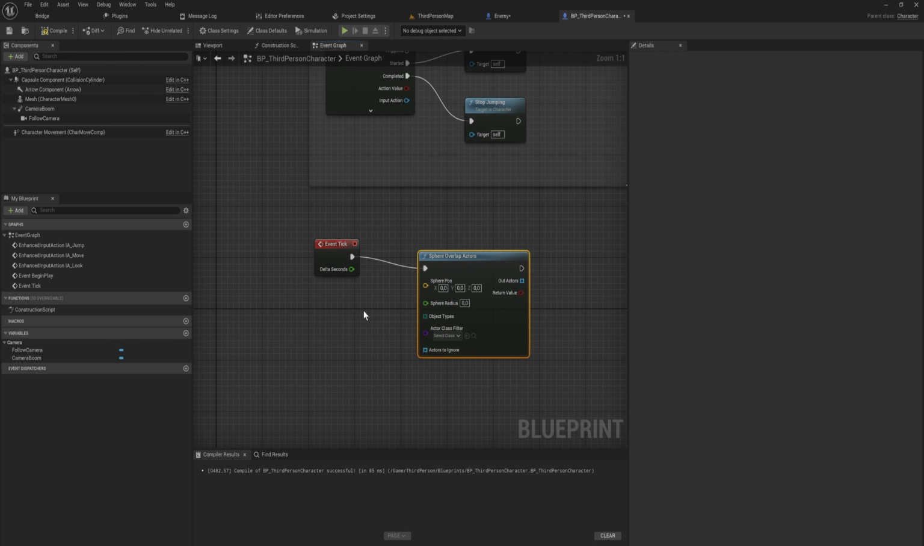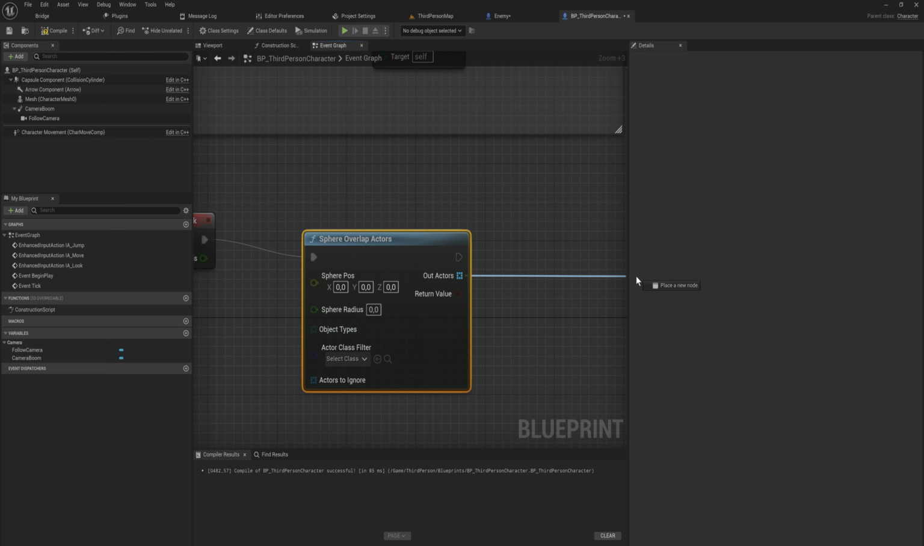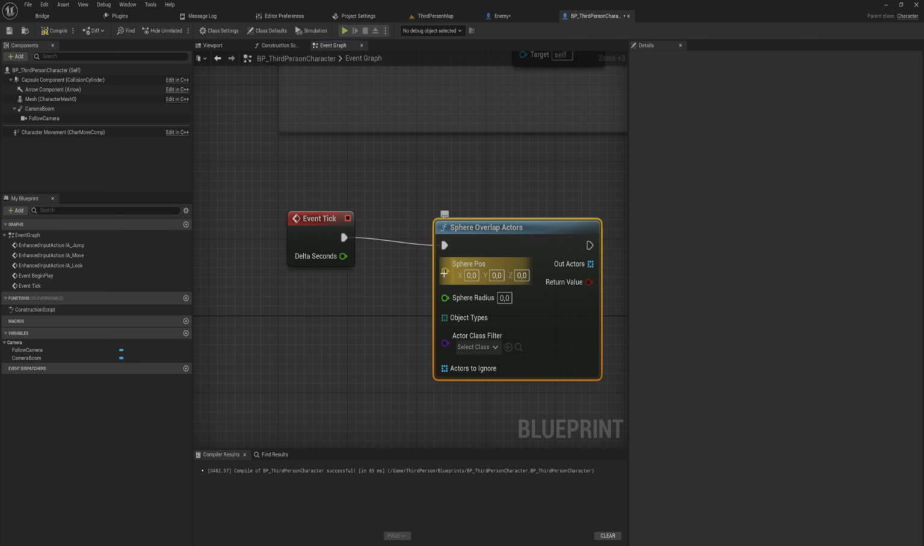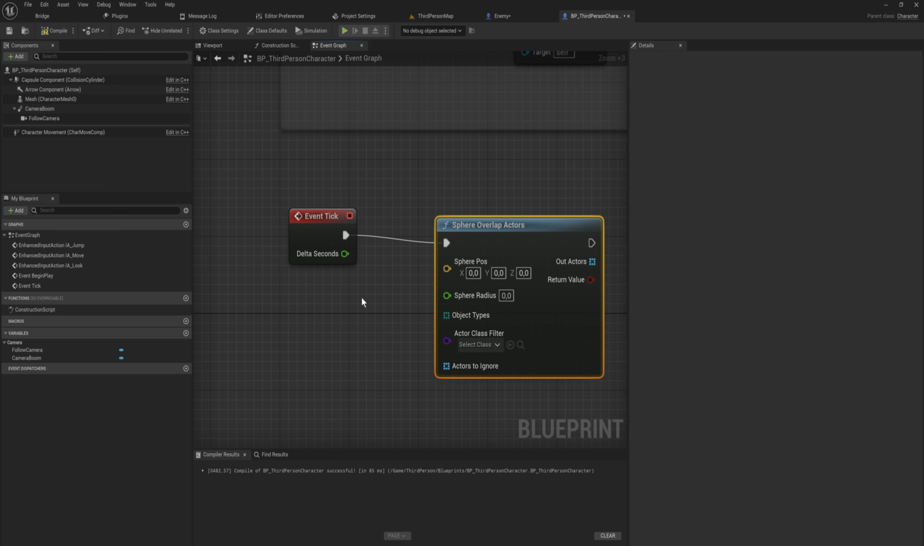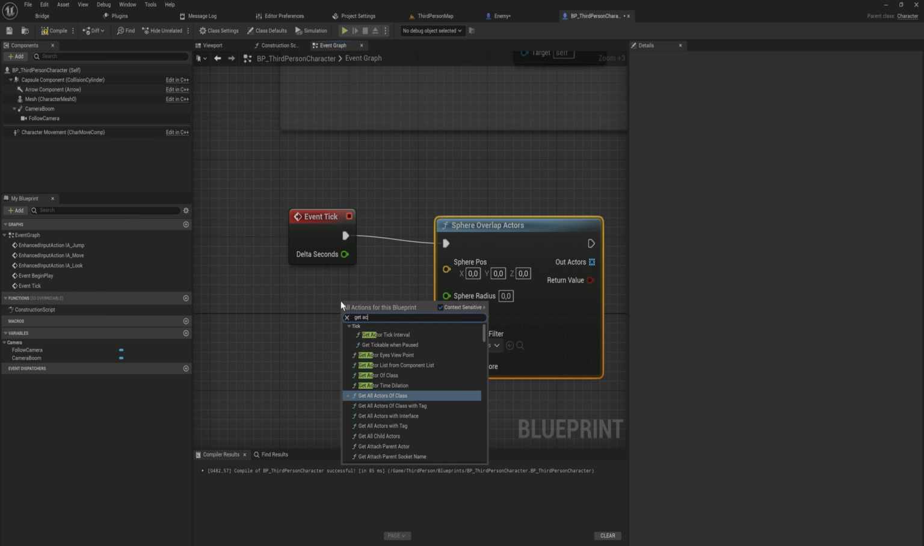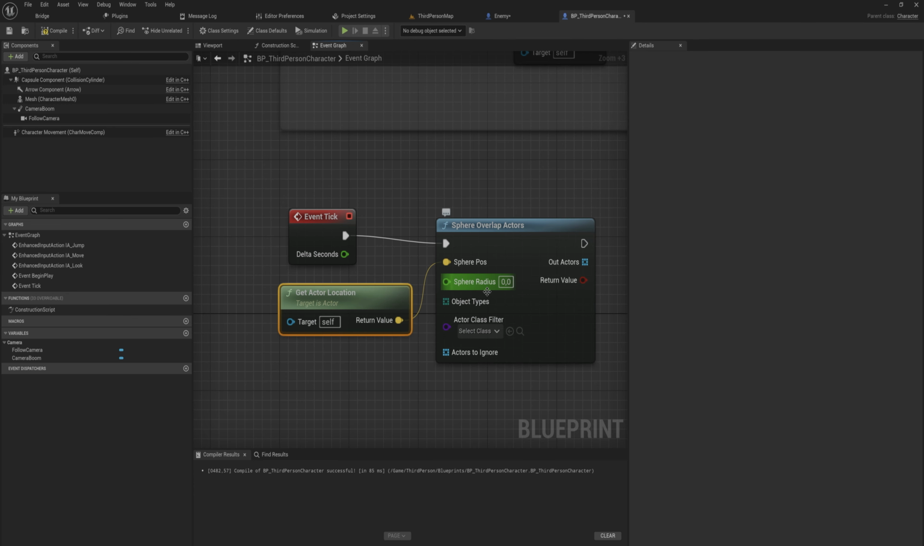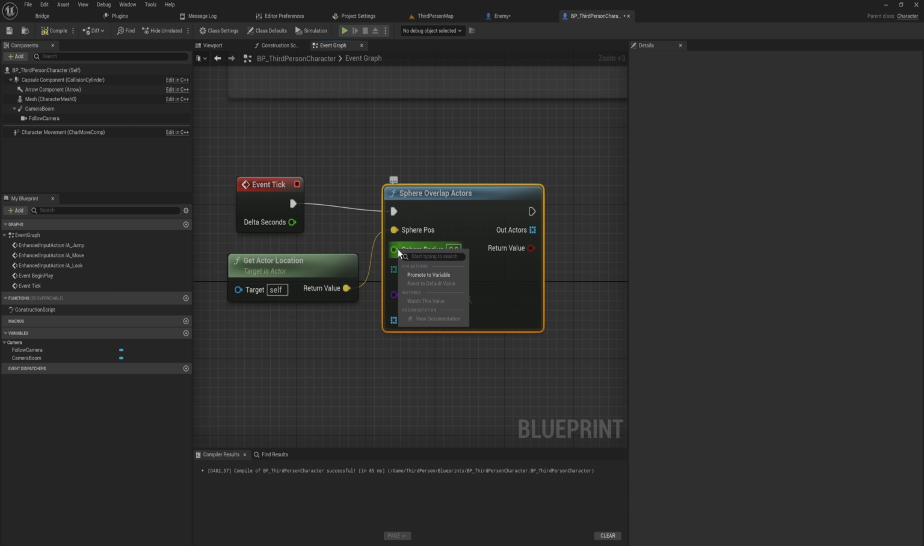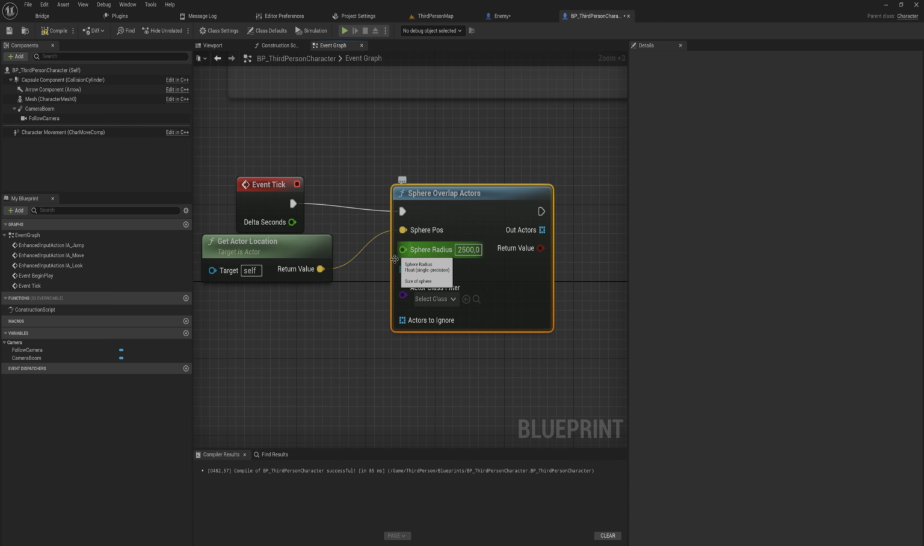And this will create a sphere that will return an array of actors that it's overlapping with. So the sphere position will be our actor location. So get actor location. And the sphere radius, I guess we can promote it to a variable, or we can just set it to like 2500 or something like that. It might be nice to put this as a variable so that you can change it easily if you're going to reference this in multiple places.